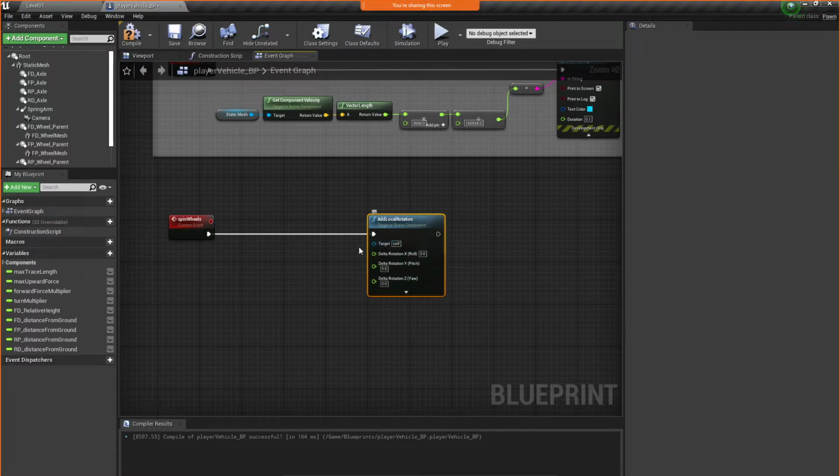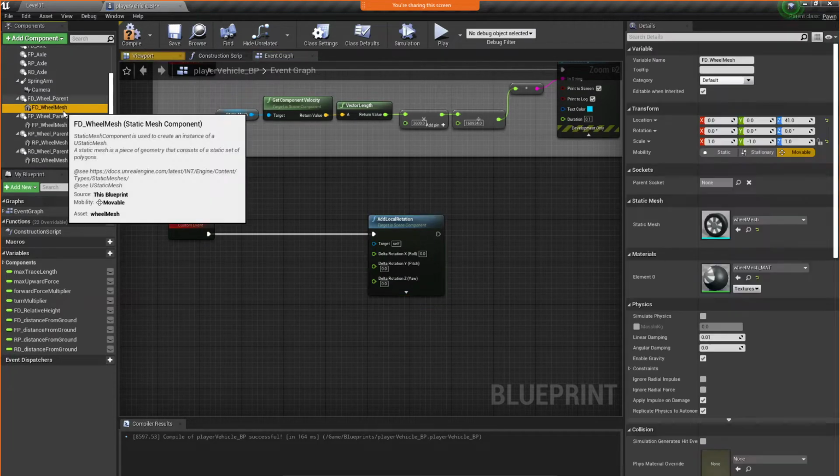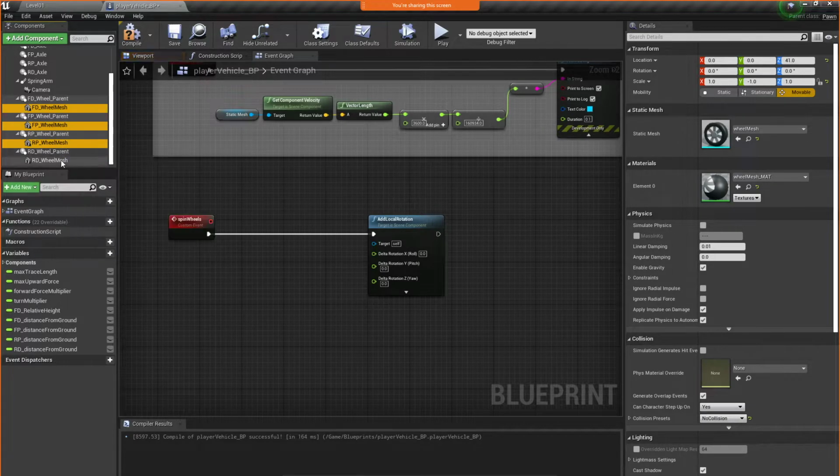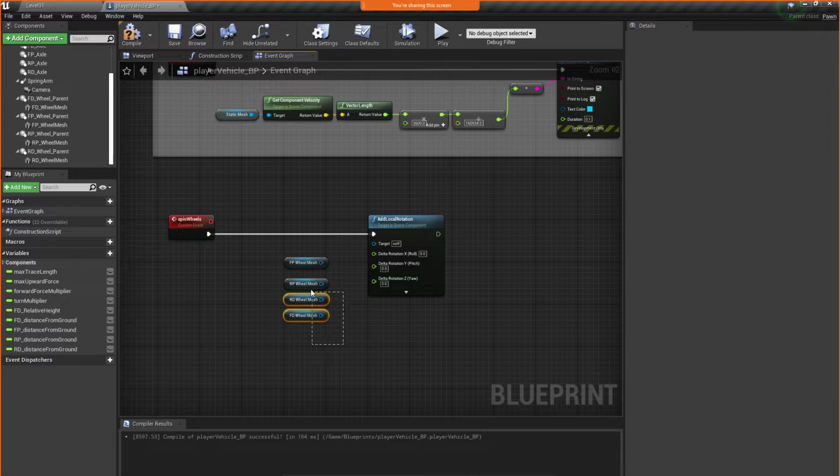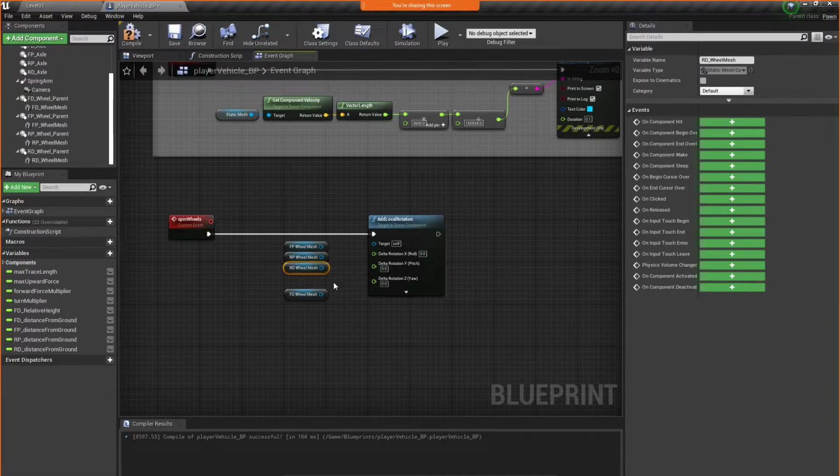And for the targets, I need all of my wheels to spin. So I'm going to go up here to the upper left-hand corner. I'm going to grab each one of these. I'm just holding control. Actually, I don't think I can do more than one at once. Anyways, let's try it. Oh, no, it does let me do more than once. Okay. And so I have all 4 of these. I'm just going to get these in here, and we'll plug all of them into this add local rotation.